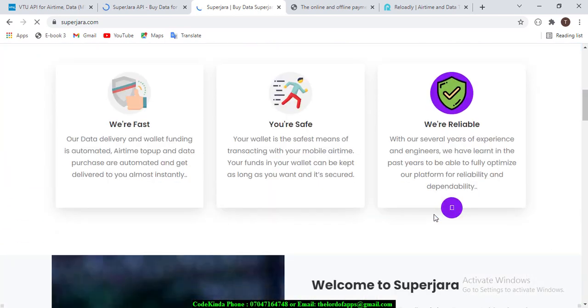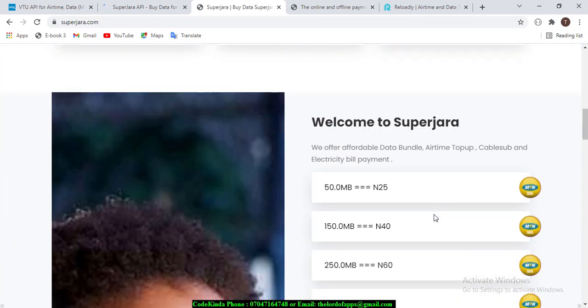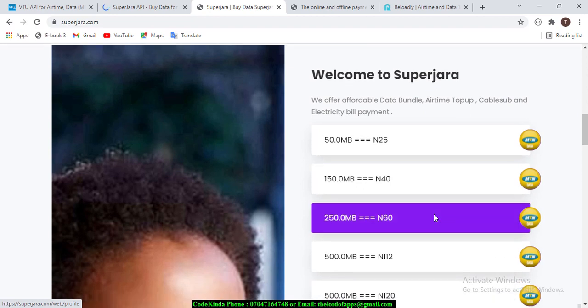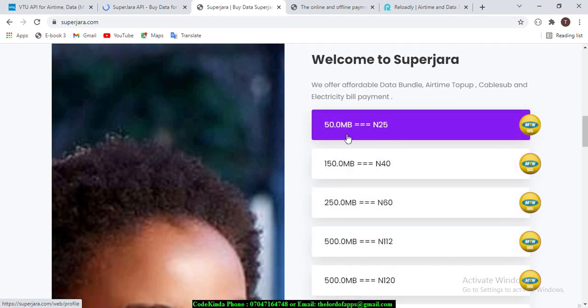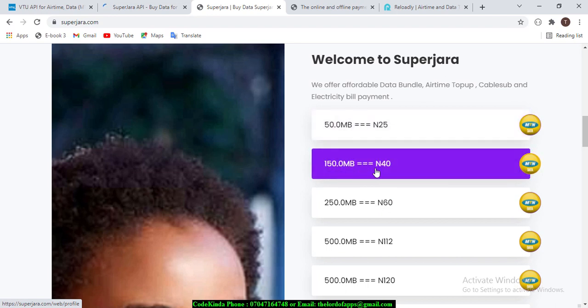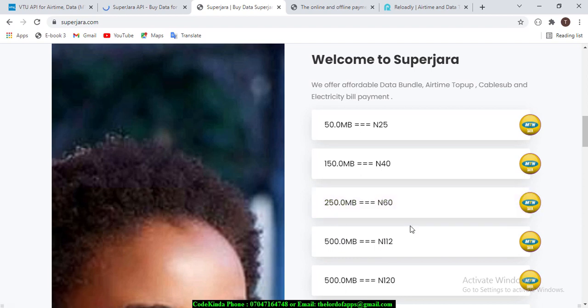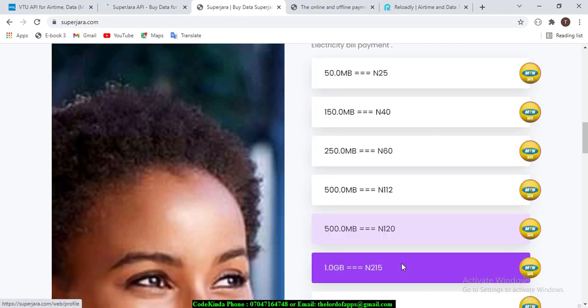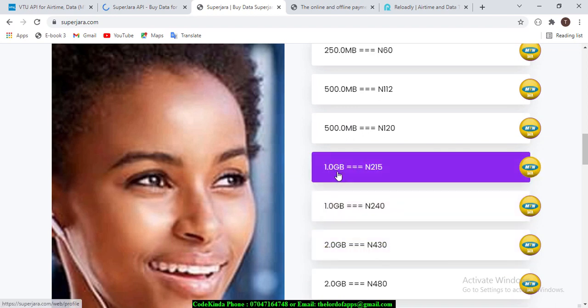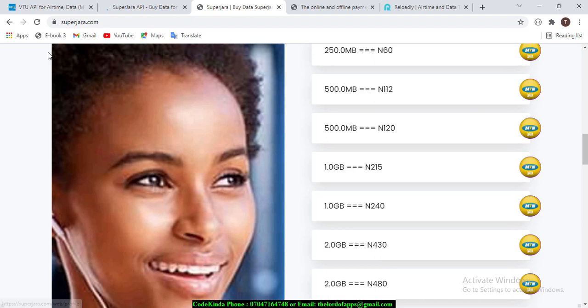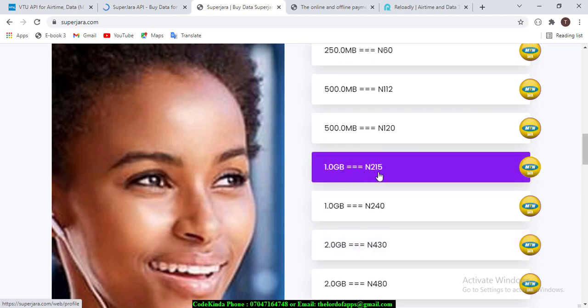So right here you can buy airtime and then data. So this is their pricing. If you take a look at this place, you can get 50 megabytes at 25 naira, 150 megabytes at 14 naira, 250 megabytes at 16 naira, and 500 megabytes, and you can even get 1 gigabyte at 215 naira, which is way cheaper than VTU.ng that we just talked about. So you can get an MTN 1 gigabyte at 215 naira.